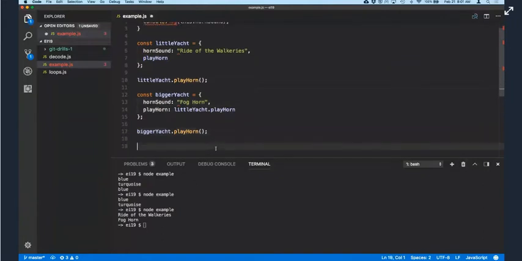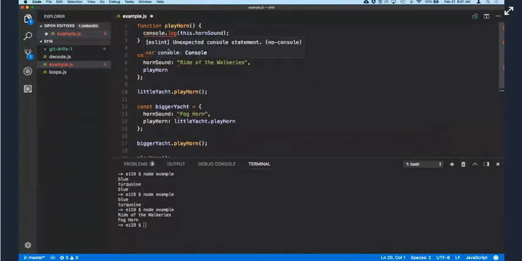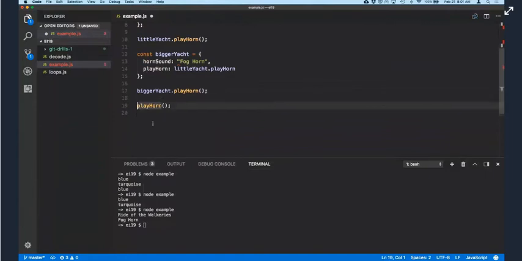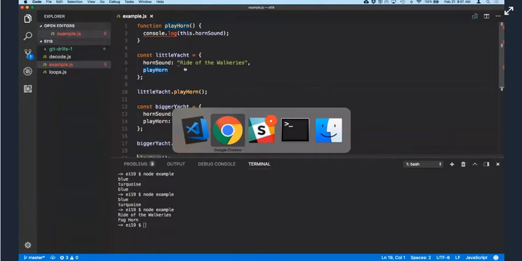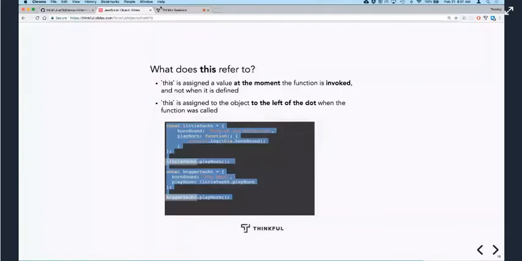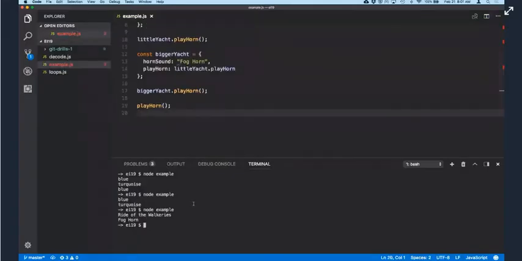So here's a bit of a brain teaser. What will happen if I just call playHorn? PlayHorn is just a function on its own, living on no object, and I am not calling it with an object reference before it. Anyone want to hazard a guess? Undefined. I believe that's correct. So the question is, why is it undefined? It just comes back undefined. And the reason is that essentially this always gets assigned to something.